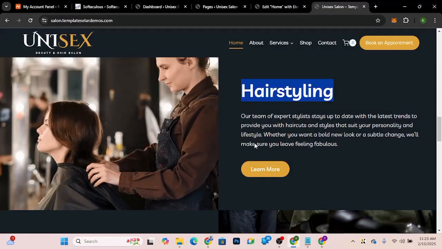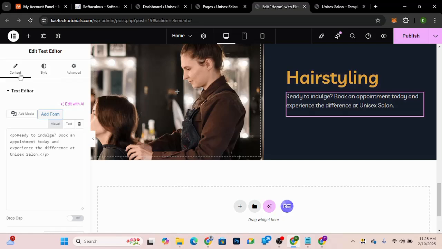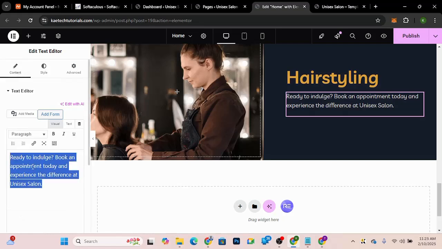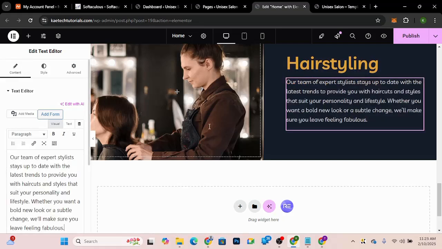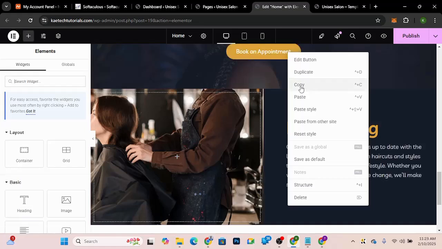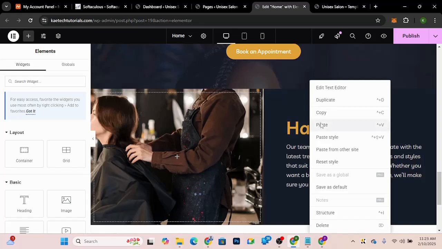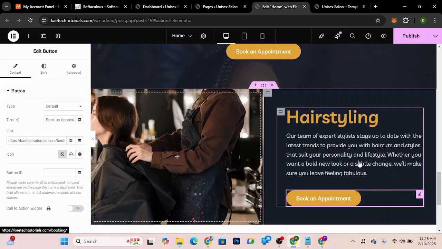And I'll come to this place, and then I'm gonna copy this text over here, and I'll come over here, and then I'll go to the content, remove this one and paste this one in it. So it's gonna be something like this. And the next one is I'm just going to copy this button over here. So I'll just copy the button over here, and then paste it inside this container. So it's going to be something like this.